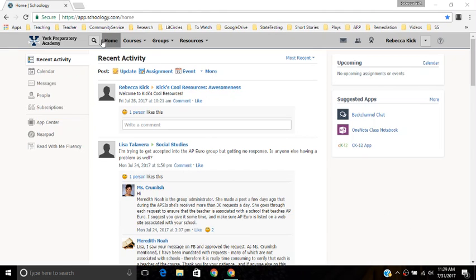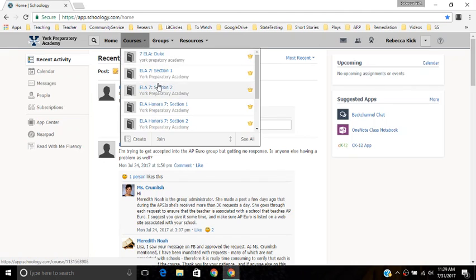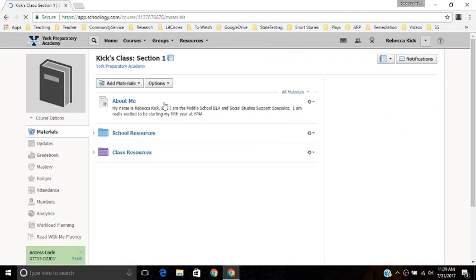To get to your courses from your home screen in Schoology, select Courses and then select the course in which you would like to work. The program is designed to where it will automatically go to your materials page for your course. In your settings, you can change that to go to a different page.